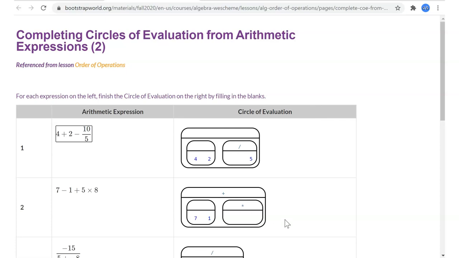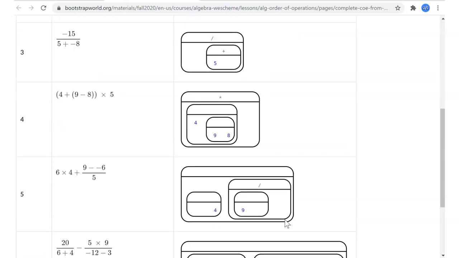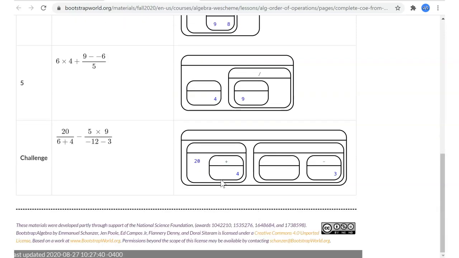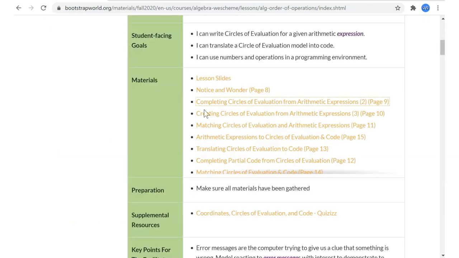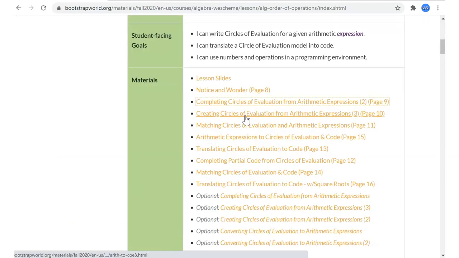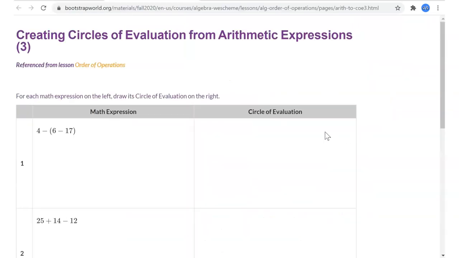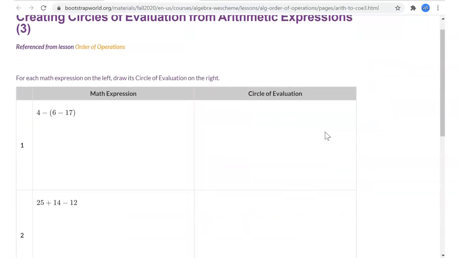Great. Hopefully you finished that. Just like with most arithmetic things, the way they make things harder is just to make them more complex. And hopefully you can start to appreciate how circles of evaluation give you a very specific way to approach these problems. And we'll see in the next worksheet how those can easily be translated to code. So let's do that. Let's see if it's the next one. Nope, we're going to practice circles of evaluation more.